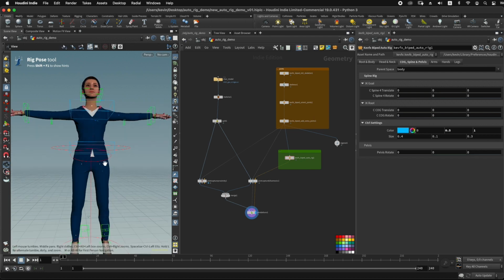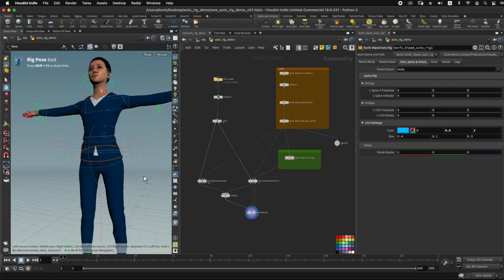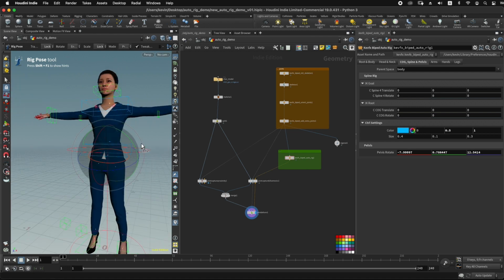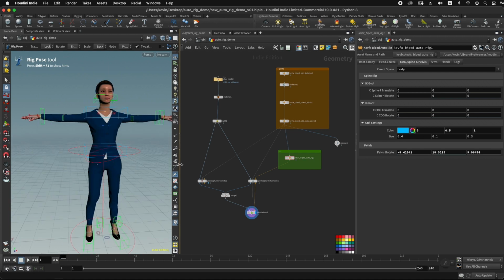Also, you can select the pelvis control and control the pelvis. Alright, so let's move on to the next tab, arms.